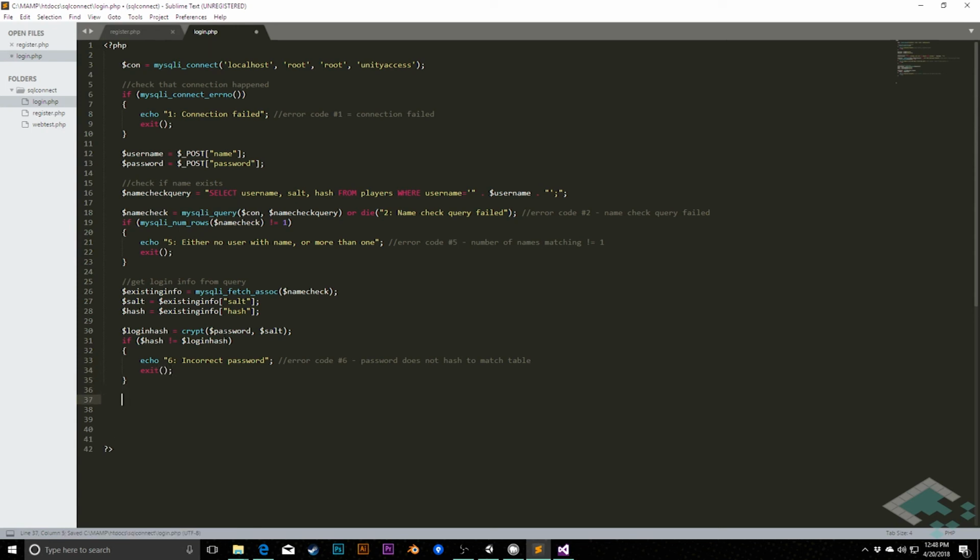Lastly, if this did not happen, then we can assume that we did log in successfully. We can actually return the information we want. So we're going to say echo 0, meaning everything went fine, no error codes. We're then going to use \t to do a tab to separate the information. And then we'll specifically get here now, we can say dot existing info, and we'll get our score.